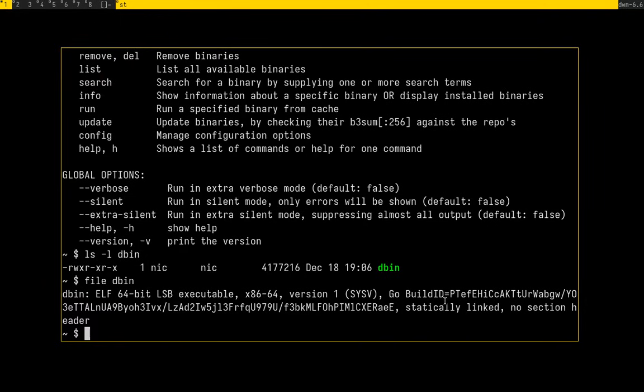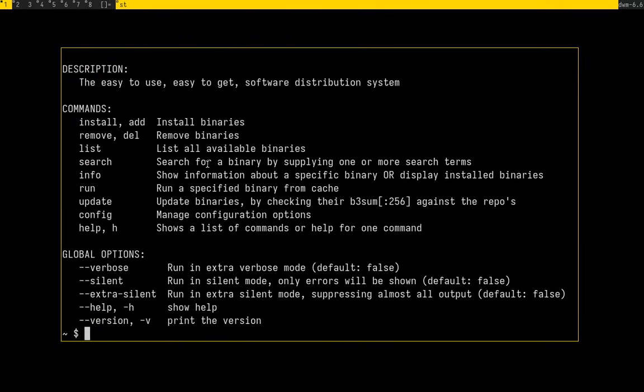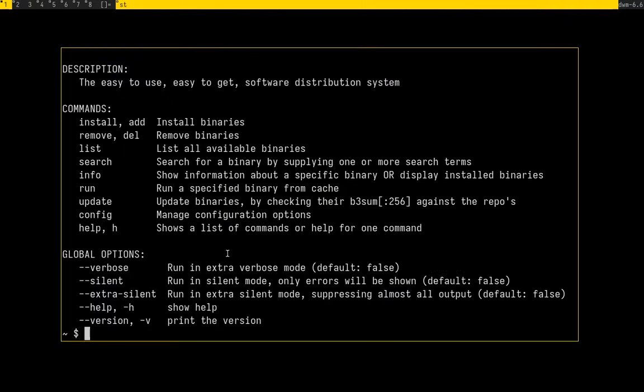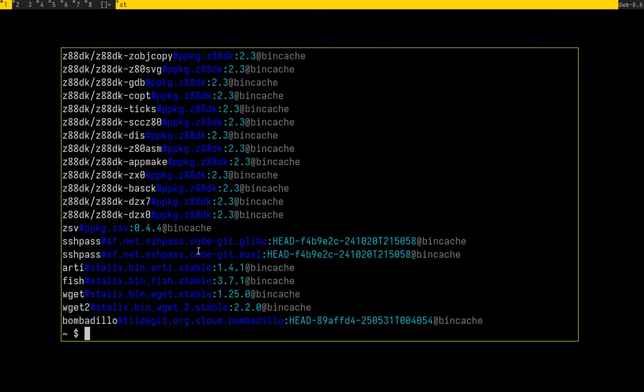Very nice. If you now actually run this, we will get the same help message that is also on this README right here. And again, it's pretty straightforward. To install a binary, you call install. To remove it, you call remove. To list binaries, you call list. But I don't think this has worked for me, I don't know why. To search, we can try this. Oh no, it will list all of them.